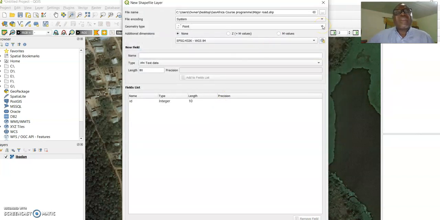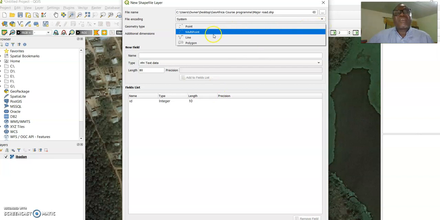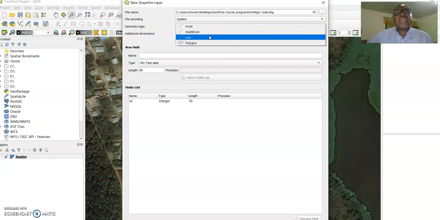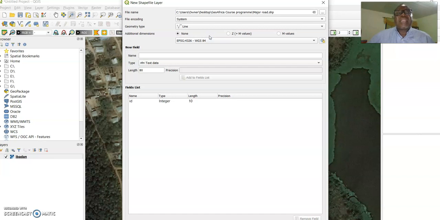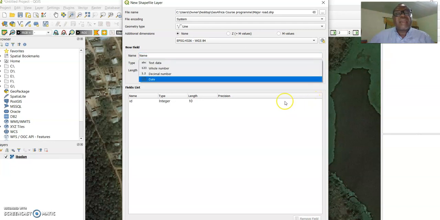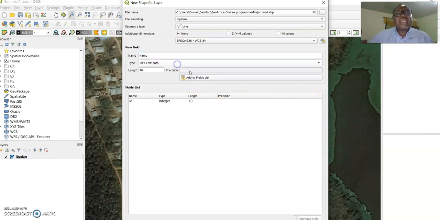What is the kind of type? In our previous lecture, we showed you the nature of point, line, and polygon layers. Because this data is point data, the first field is the name of road. The first field in the new layer is going to be text data. And then we say okay.